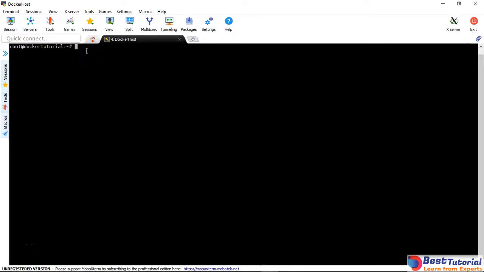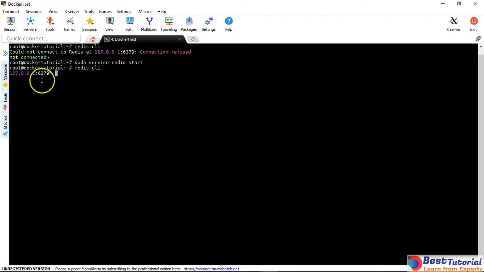Before that, let's start redis-cli. Oh, it says could not connect to Redis on this particular port, connection refused. That means the Redis service is not running. So I can just start it with sudo service redis start, and then run redis-cli. Okay, so we are back at the prompt of Redis CLI.